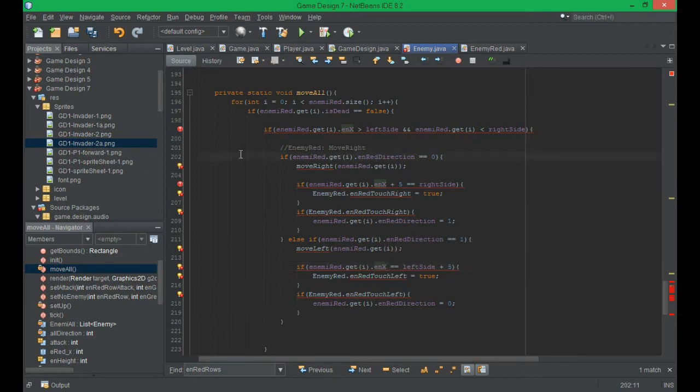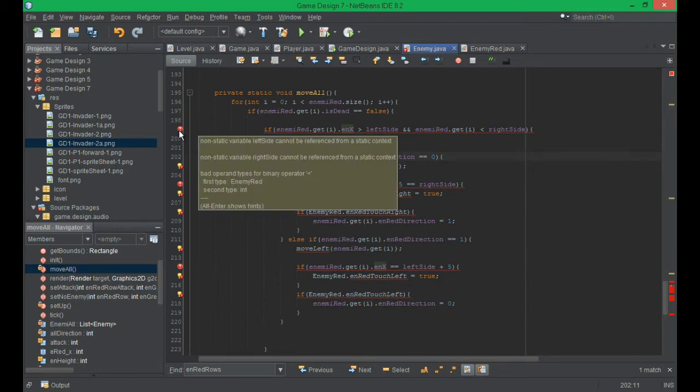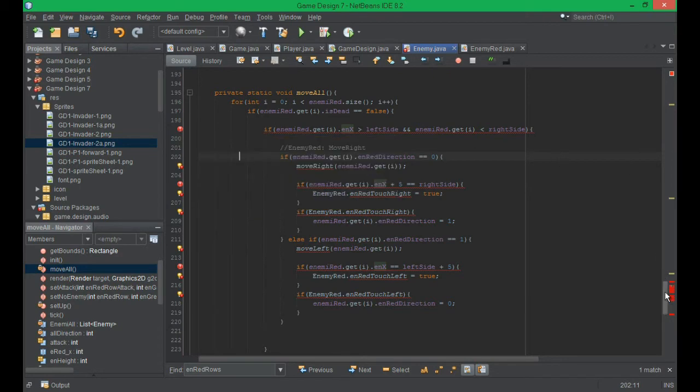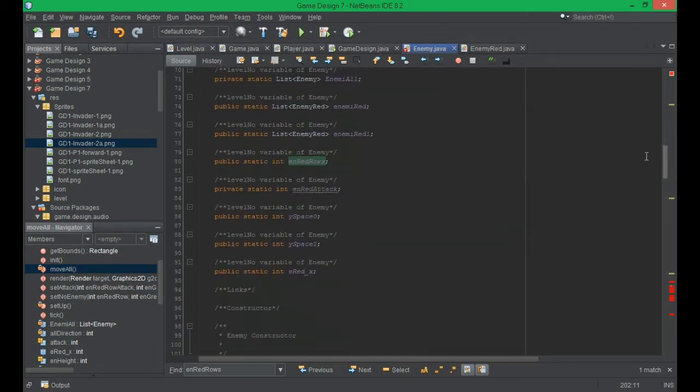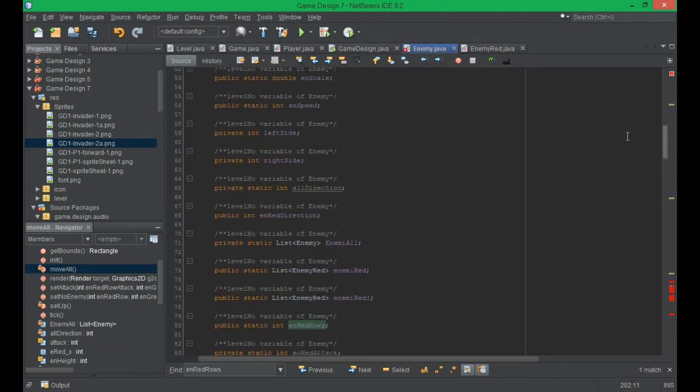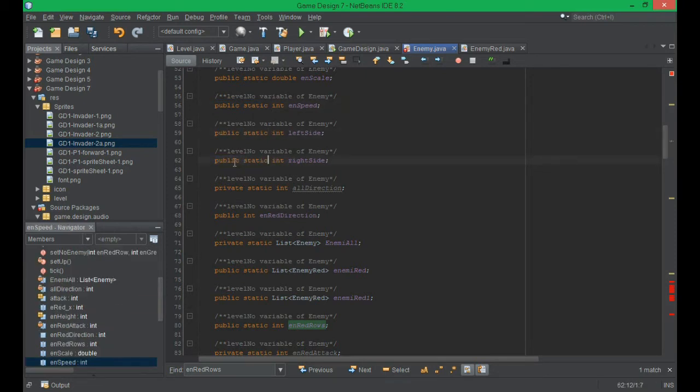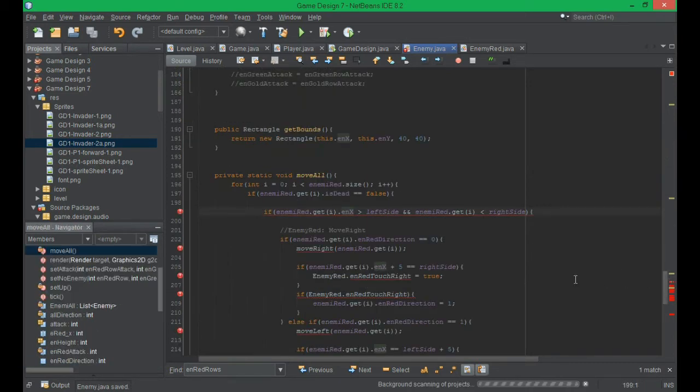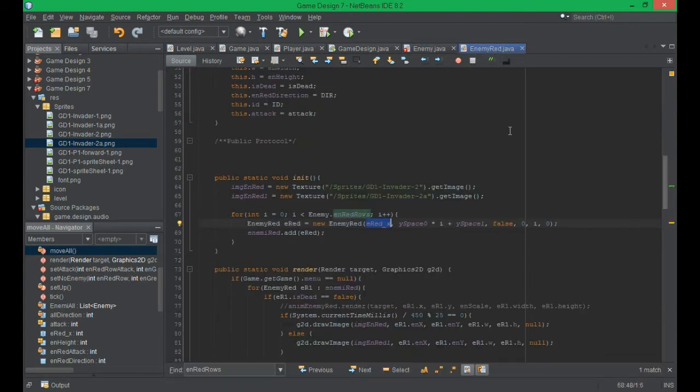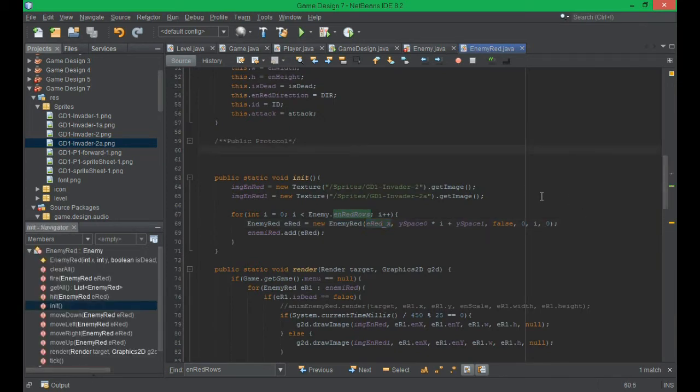Directions. Alright, now what problems do you got? Non-static variable left side, right side, can't be referenced on static. Alright. So anything else? Non-static. We haven't got a move right and a move left in there. We need to sort those out. But we now have no errors in this class enemy red.